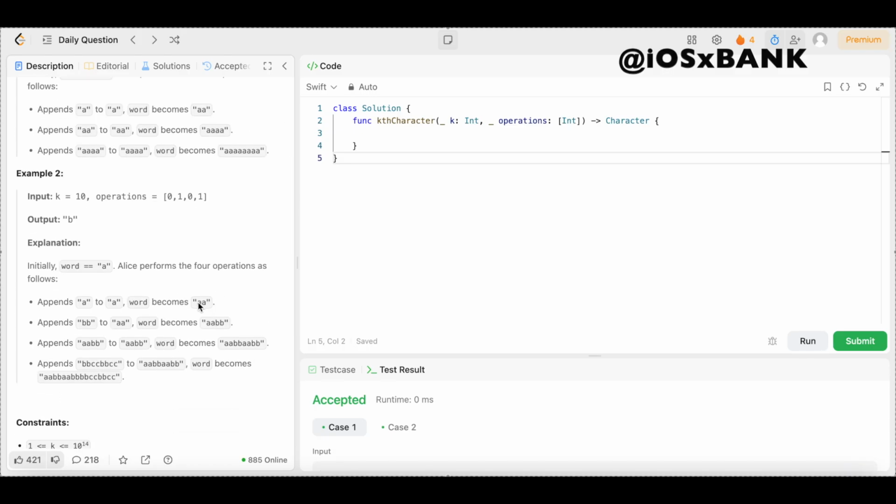So right now we went to 0. We started at 0. We appended A to A. Now we have AA. Now we get a 1, right? So what comes after A and A? B. So that's where this BB comes from.